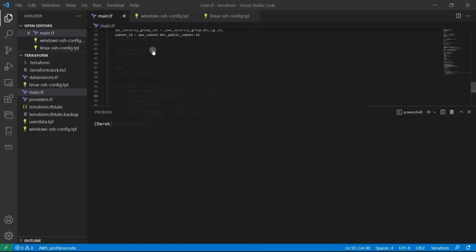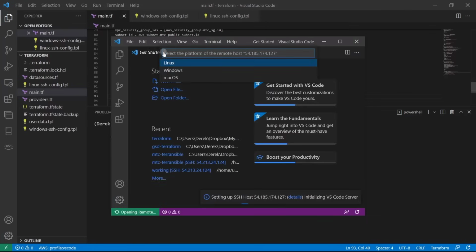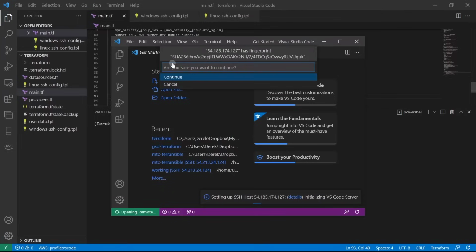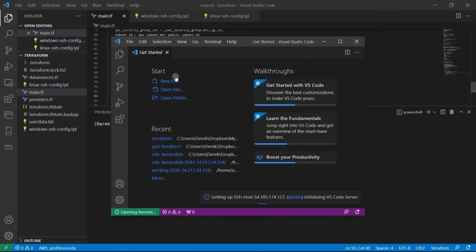Let's click on it. Opens a new window. This is a Linux host. Again, we're on a Windows terminal, or I am, but it's a Linux host. So choose Linux here. Yes, we are sure we'd like to continue. Looks like everything is setting up, downloading, installing VS Code Server.